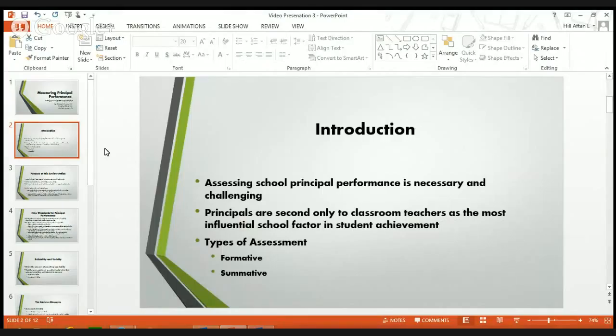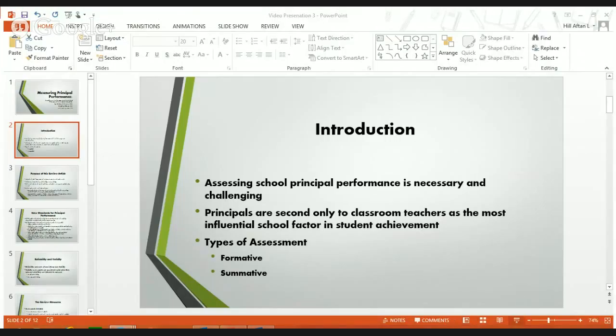Assessing school principal performance is necessary and challenging, but it must be done. Principals are secondary only to classroom teachers as the most influential school factor on student achievement.